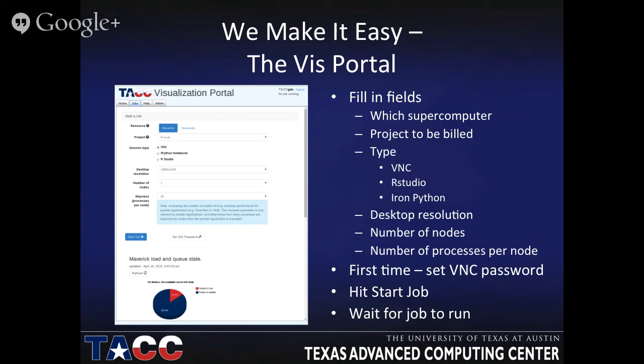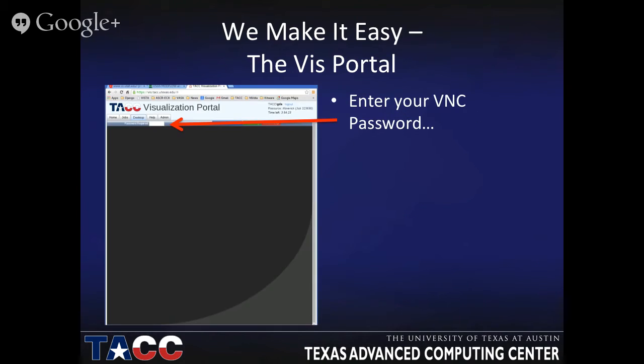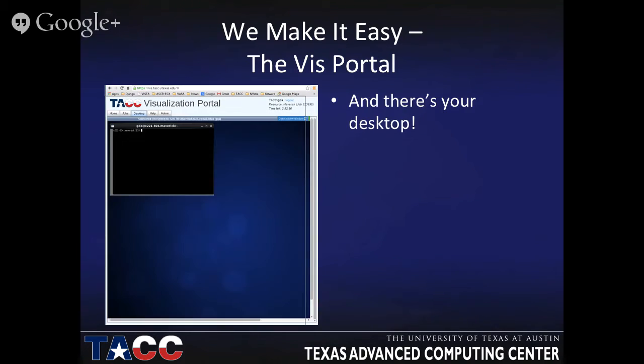That brings you to this web page. You then specify whether you want Maverick or Stampede, other parameters of how you want your job to start up, and then hit go. The first time through, you'll have to set a VNC password. When you hit this go button, it will sbatch a bunch of stuff for you, so that now your job begins running on our supercomputing resources, and presents you with this web page. You type your VNC password in there, and lo and behold, now in your browser, you get your VNC desktop.